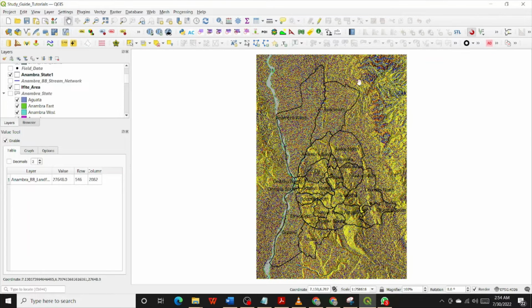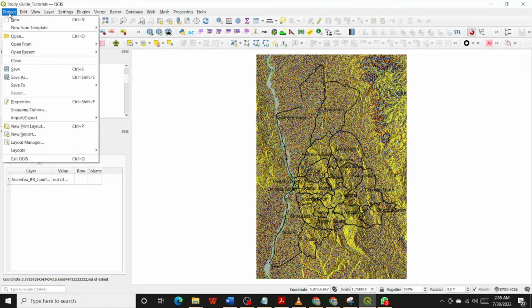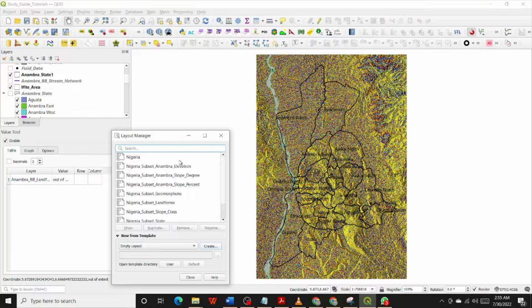So when you open the QGIS map window, the document as usual, go to Project, go down to Layout Manager. You see all the map layers we have generated. We want to print all of them. So to make it easier to do your printing, you can select all of them and load them at the same time without doing it individually.